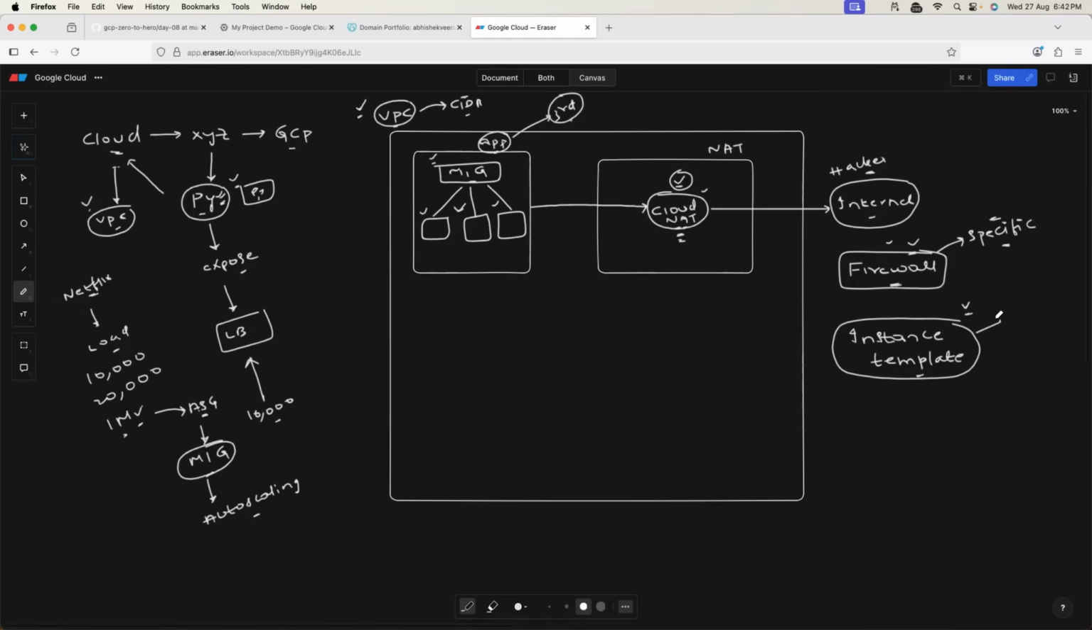So instance template is very simple. You will just say what is the configuration of your virtual machine, how many virtual machines that you need, minimum and maximum. That's it. You provide this information to MIG, and MIG will handle everything that is needed. So your life becomes very, very simple with MIG.